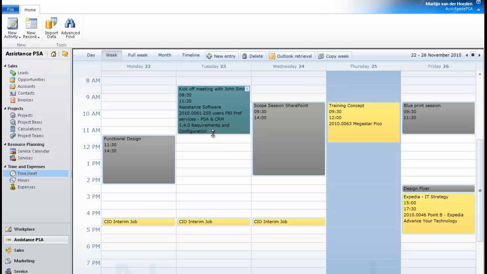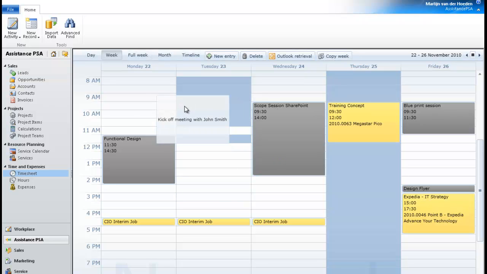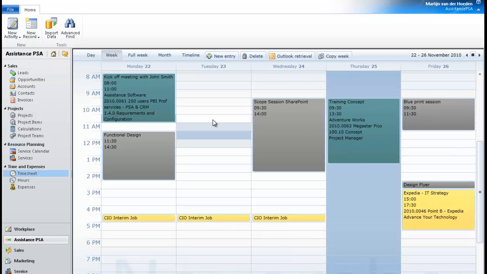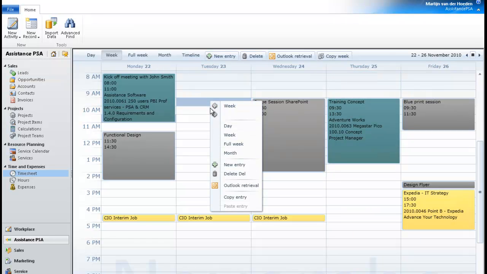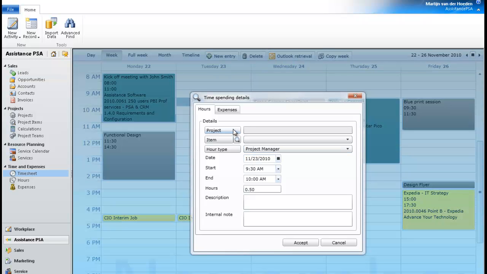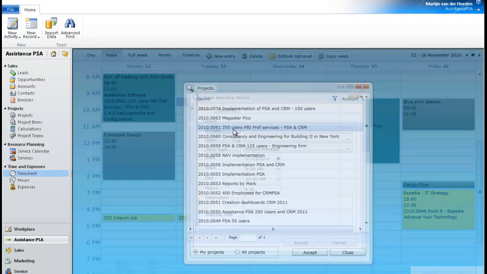You can use here the drag and drop functionality to change the day and duration of any of your time records. PSA will save these changes in your timesheet, while your original appointments in Outlook remain intact. And finally, entering your hours manually is, of course, always possible. Simply right mouse click, select New Entry, and follow the same steps as with the other time records.